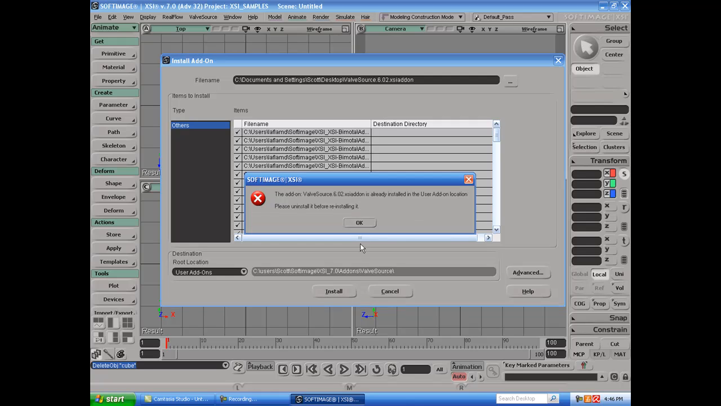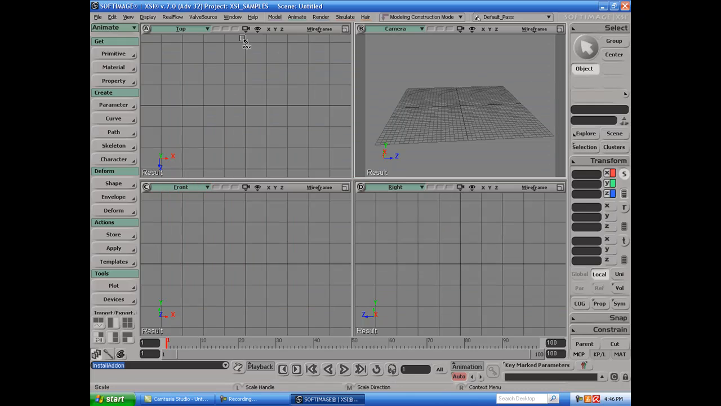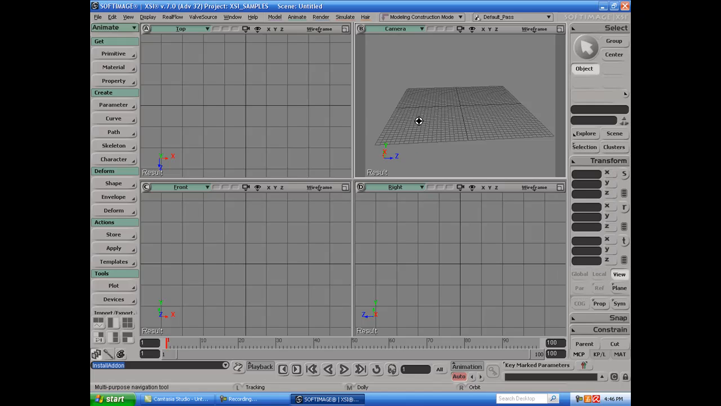Then you'll click Install. As you can see, I already have this add-on, so I'm not going to be able to do that. Once it's installed, you either have to restart XSI, and if it doesn't make you restart XSI, it'll be right up here. This is how we're going to export our SMDs, which are going to be like our reference files, our physics files, all that stuff to get the model in Source.